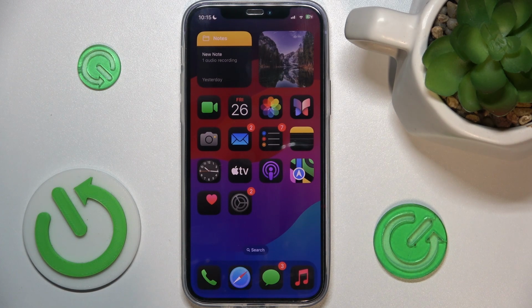Hello, in this video I'm gonna show you how to enable camera timer on iOS 18.